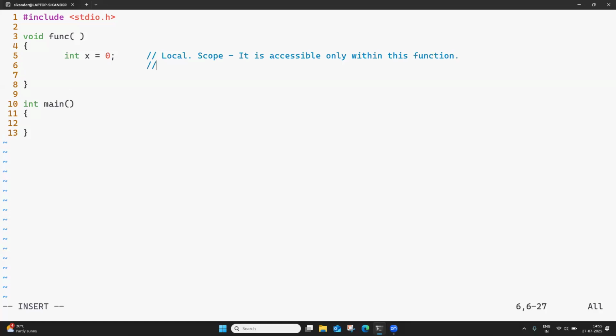Now this particular variable has automatic allocation, meaning it will be created, or memory gets allocated for this variable, when you enter into the function, and memory will be destroyed once you come out of the function. The lifetime is beginning to end of function.